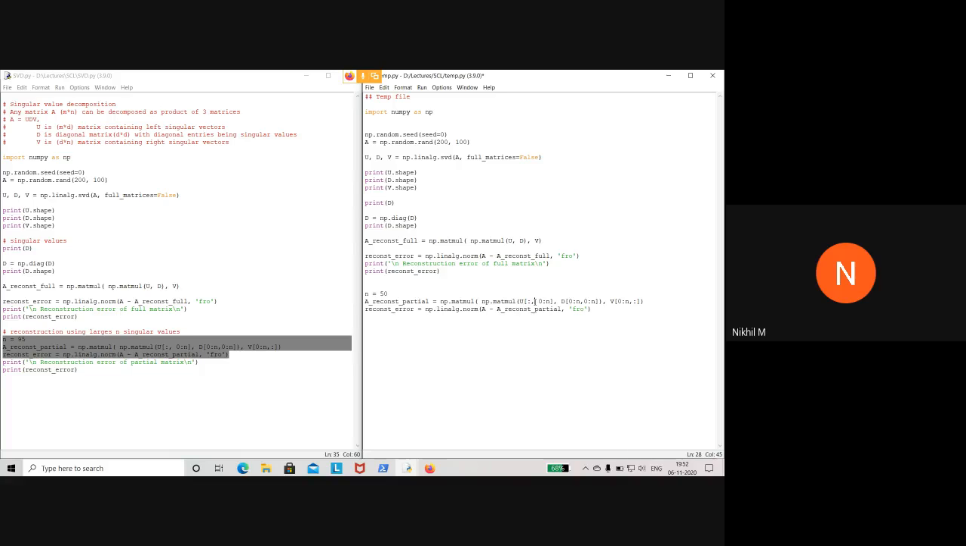This colon represents all the elements along the column. Then you select from 0, where 0 means your first column, up to n. The n is not inclusive, so it is 0 to n minus 1. So this 0 to n will basically select the first n columns of U.